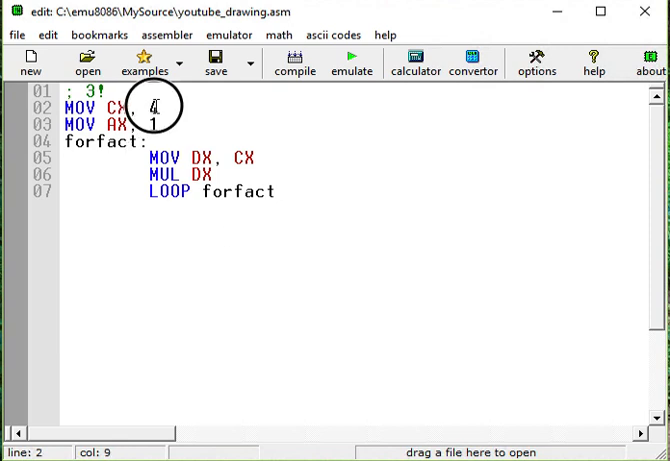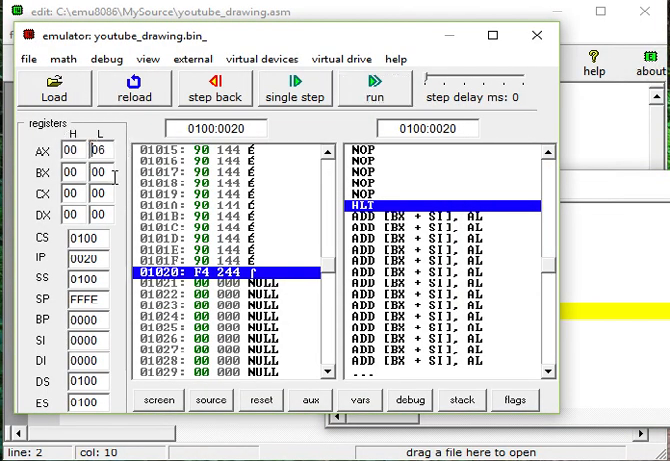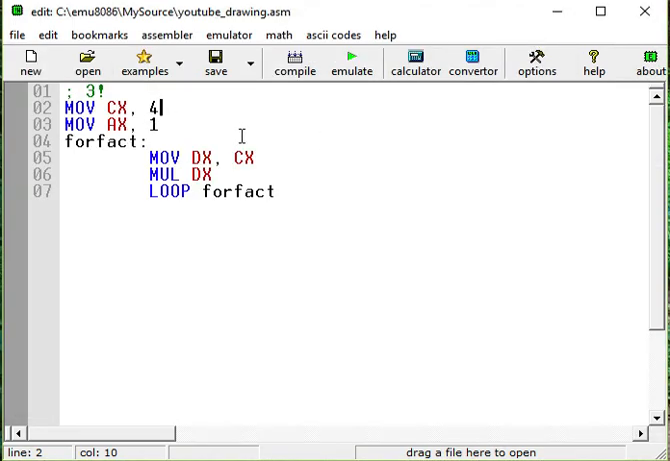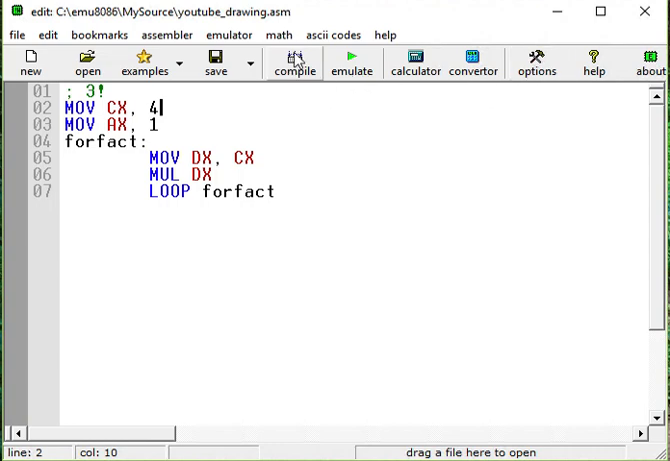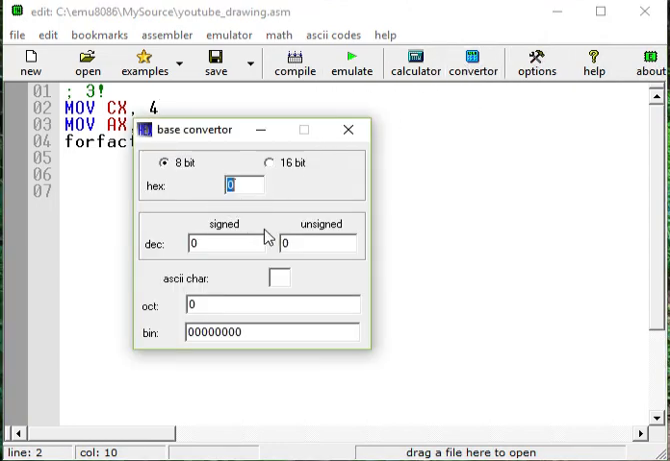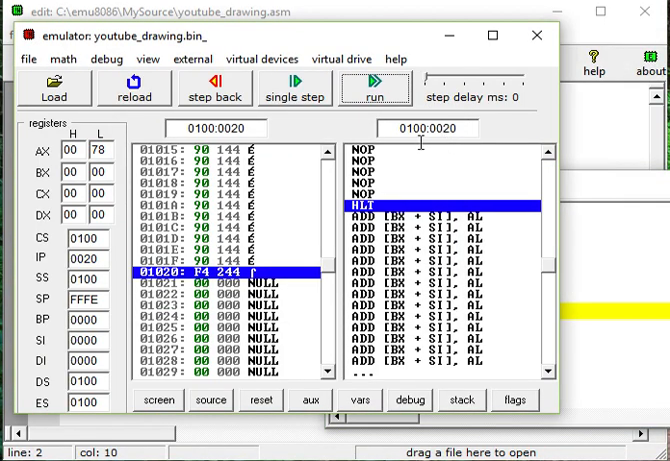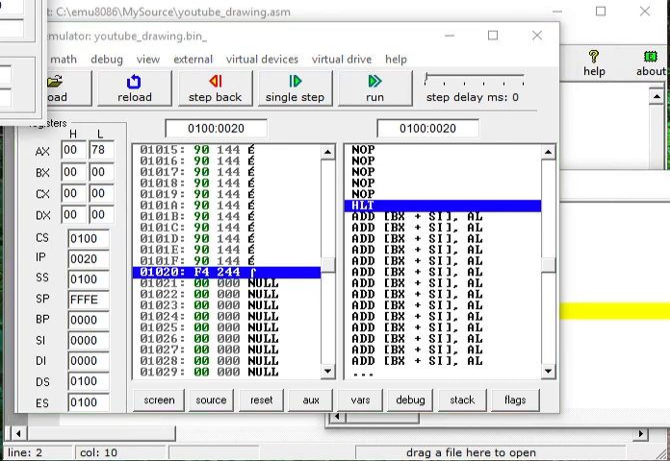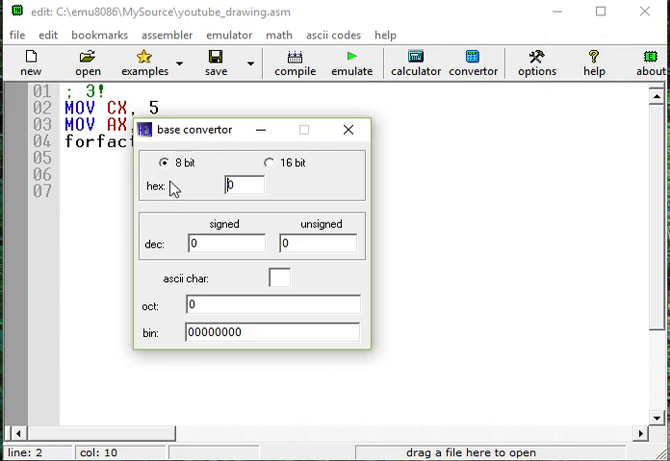Let's see. So let's try 3 first. Factorial of 3. As you can see, it's 6. How about the factorial of 4? 18 in hexadecimal. So let's convert that to decimal. It's gonna be 24 in decimal, so correct. How about the factorial of 5? Seventy-eight in hex. So 78, it's 120 in decimal, so that's correct.